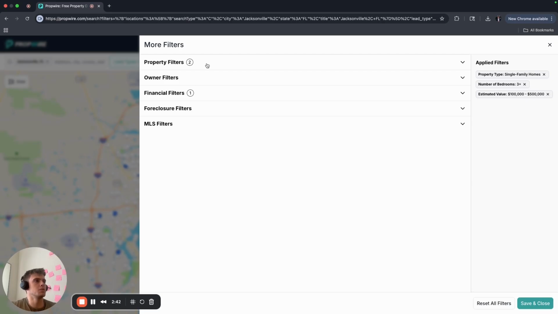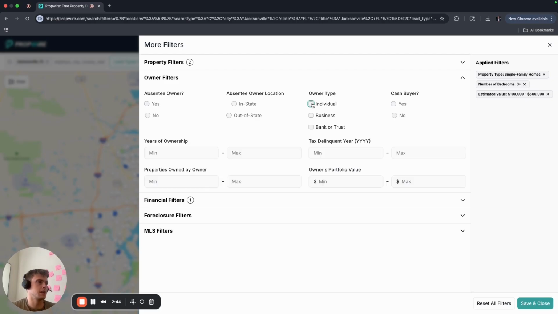Then we're going to go over to owner filters. We're going to click individual. Cash buyer doesn't matter, but years of ownership, we want to do minimum 10 years. So if you don't do this, you're going to get a lot of flipped properties, which is not what you want.